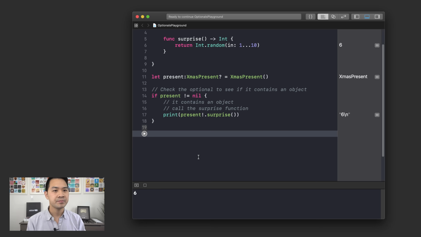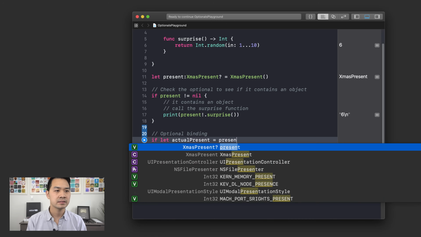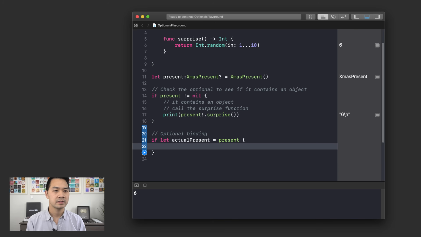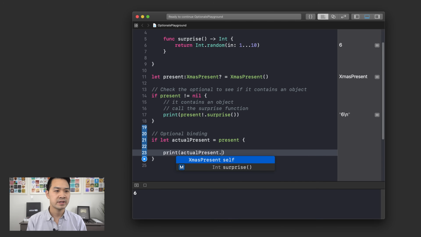So this is one way. Another way is called optional binding. And this is a little bit more advanced than that basic check there. And it's kind of another way of writing an if statement. So you say if let, let's say actual present equals present, then we will print actual present dot surprise.